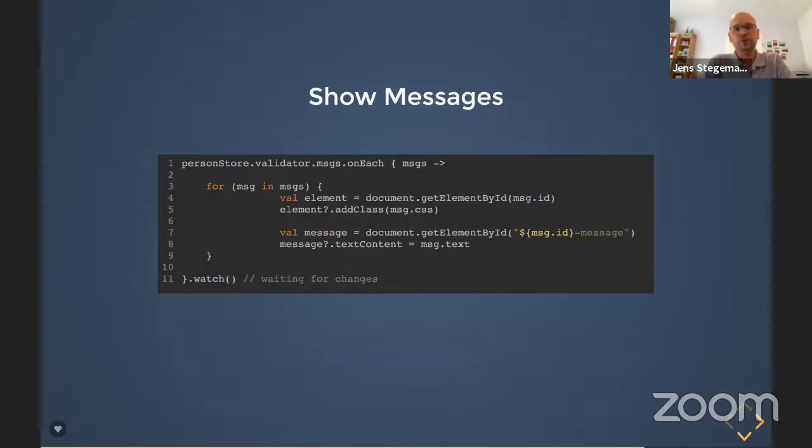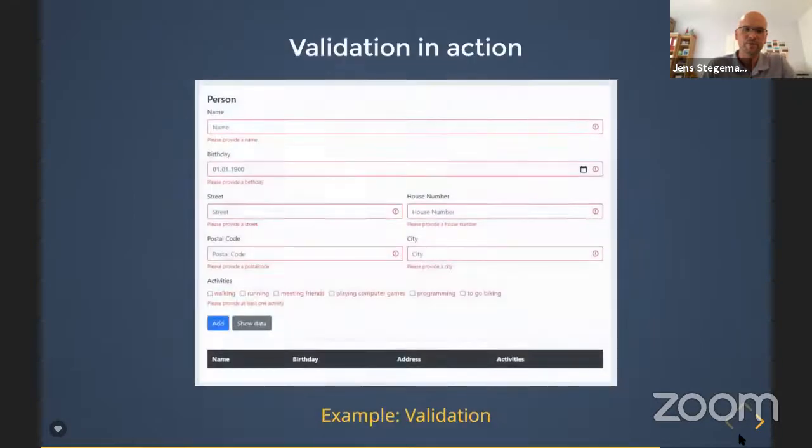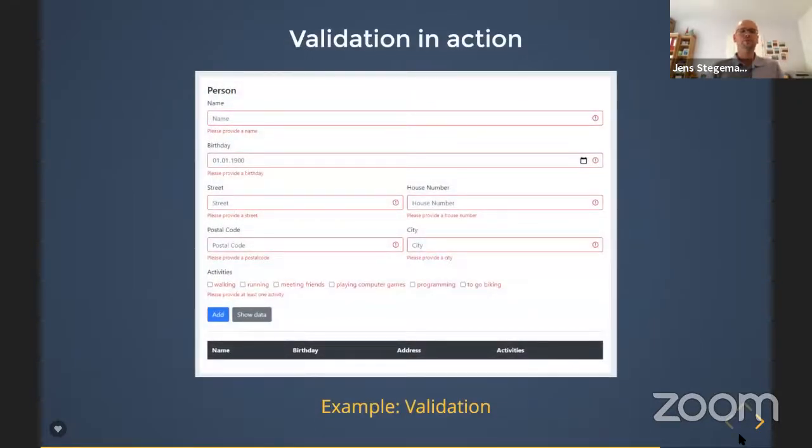And last but not least, you have to show your messages. So in this example, whenever your store calls this validation, the validator has its own flow called messages, and on each message we will walk through our DOM and get the element of the according ID and add the message class that we defined in the data class. So if we define this, we get a form that behaves like you might guess. Whenever the validate method is called, your fields get read and the text is rendered below the fields.